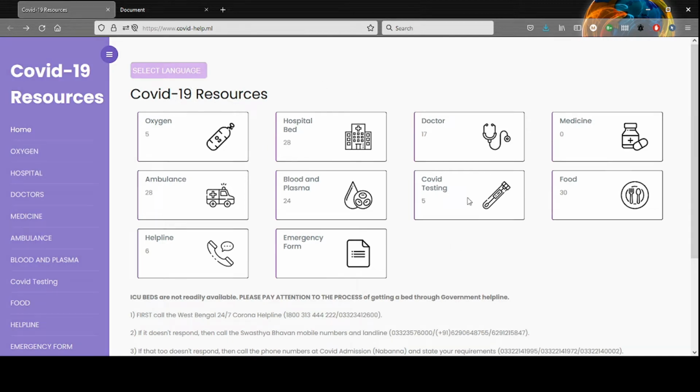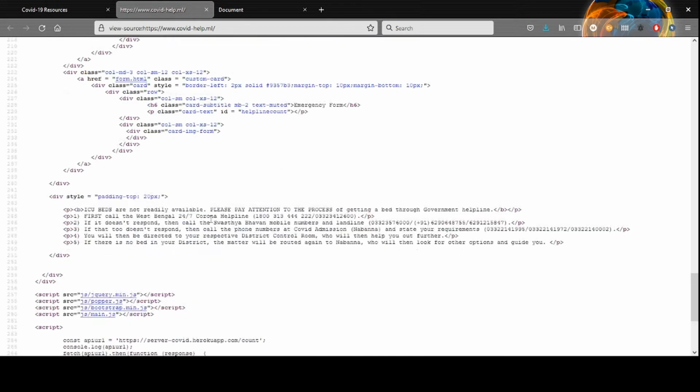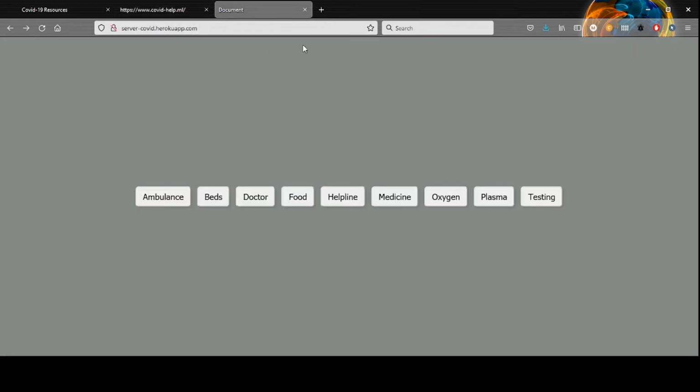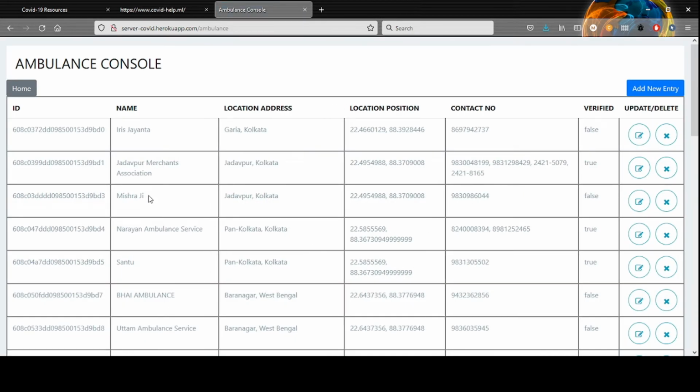If we look into the page source, we can see at the end the backend part is called the backend server, which is the server covid.heroku.com. If you look into that, this is the backend part. For example, if you look into the ambulance section, you can see the list of all the parties or the companies who are willing to lend their ambulances. All the details regarding such companies are given as well.